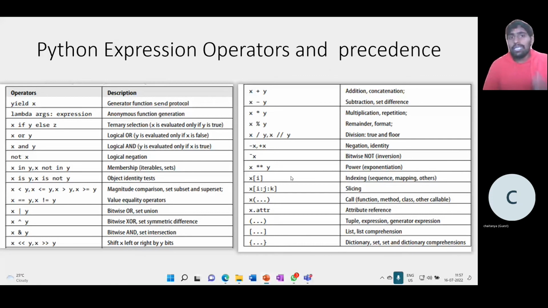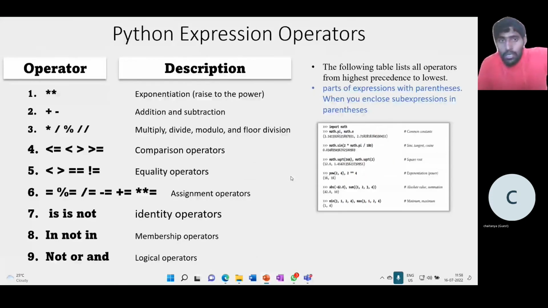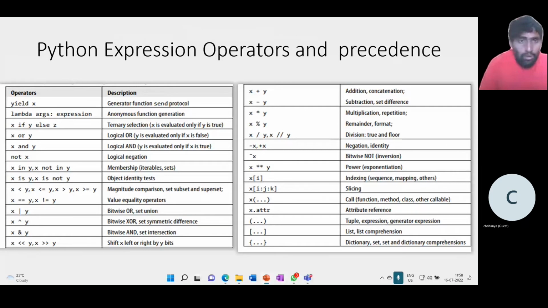What we have seen so far is operators. Now we'll see Python expression operators and their precedence. We don't need to discuss each and everything, but just have a glimpse of it and know the name so that you can use it later, because all those things are not required as of now. First, on the left side you can clearly see yield x. Yield is a keyword, x is any variable or anything.